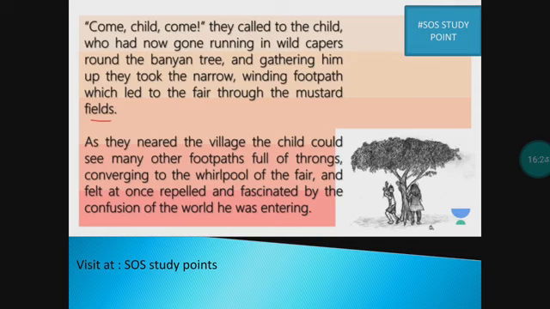Now again they called to the child, "Come, child, come," who had now gone running in wild capers round the banyan tree, and gathering him up they took the narrow, winding footpath which led to their fair through the mustard field. As they neared the village, the child could see many other footpaths, full of throngs, converging into the whirlpool of the fair, and felt at once repelled and fascinated by the confusion of the world he was entering. So this was the situation of the child, and that was the place.